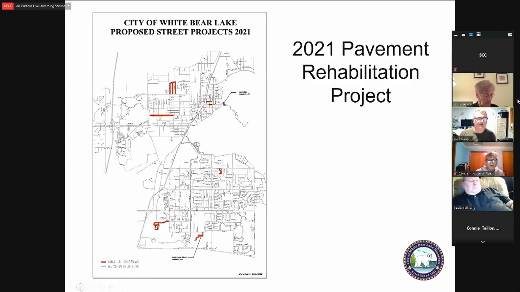So this year's 2021 pavement rehabilitation project, you can see we look at it all over town. There's a number of areas that we are doing mill and overlay, some full depth pavement replacement. And then we have one alley that we had skipped over the last couple of years just due to timing, to try to get some storm sewer extended into that alley. So we'll get to that in each individual project area in a second here. But this is our overall project for 2021.